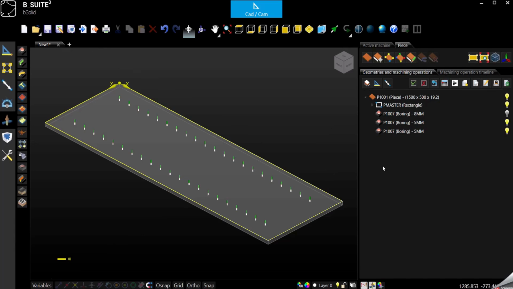I think we have touched all the basic parameters for the boring machining. On the next video we will see the sockets, so see you at the next video.